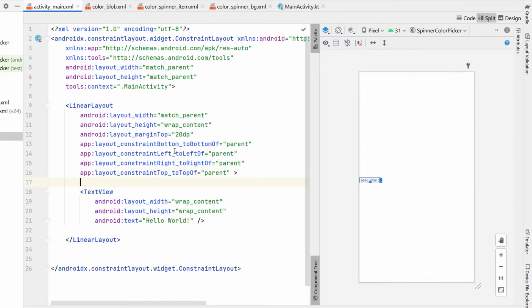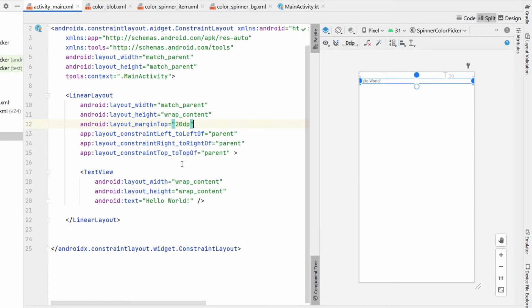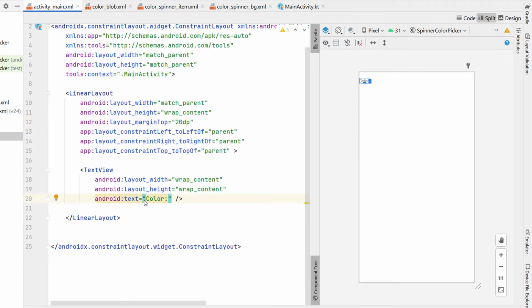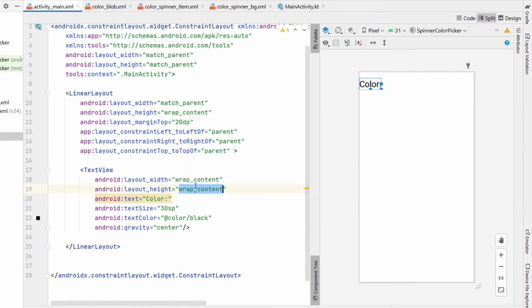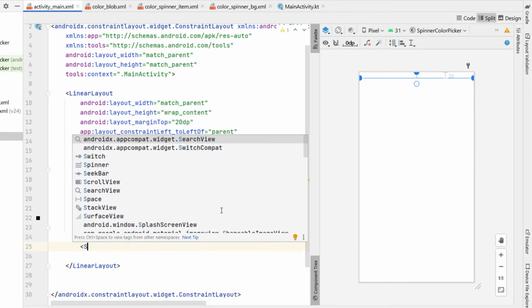And then we're just going to remove the constraint bottom to bottom of, just so it sits at the top of our view. With our text view, we're going to change the text color, text size 30 SP, text color black, and gravity of center. Our text view height, we're going to change to match parent, and then we're going to insert a spinner.